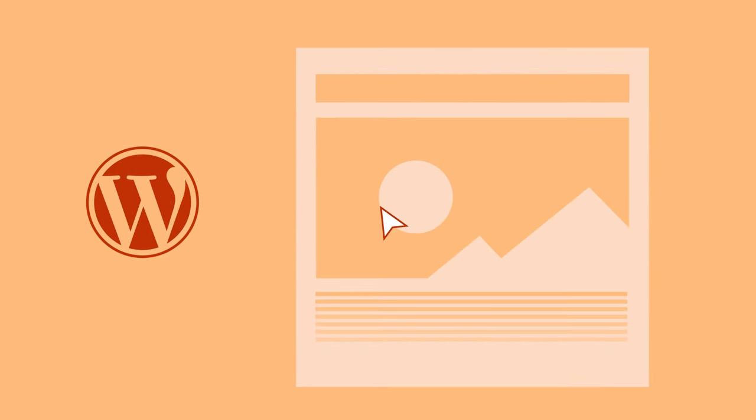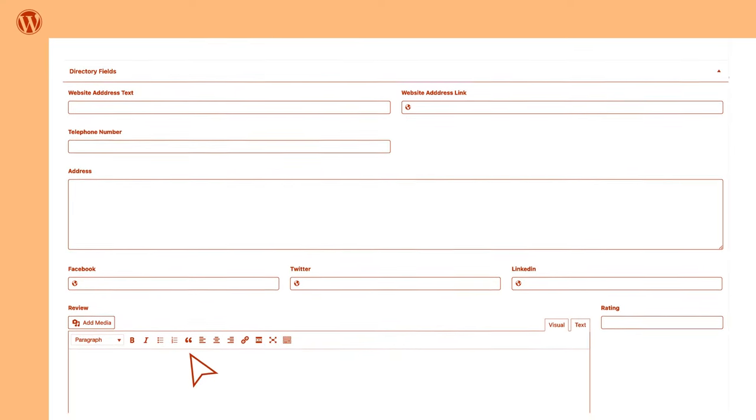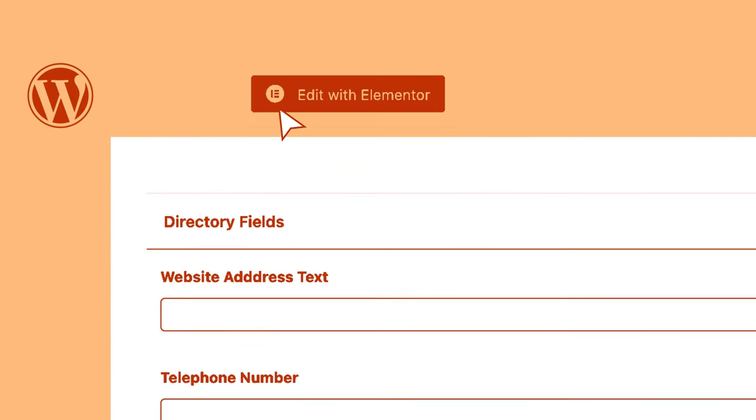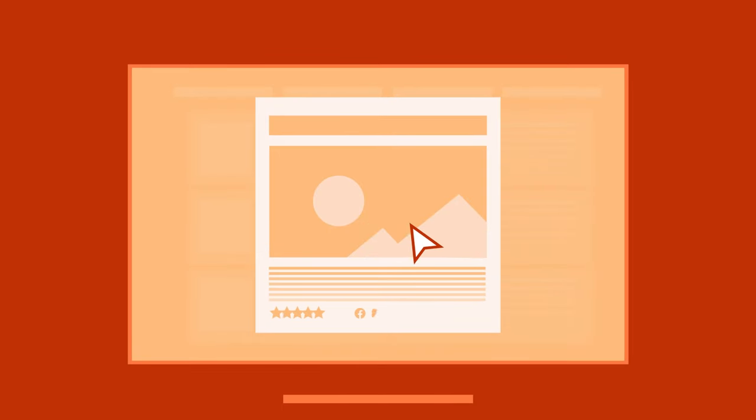So what exactly are custom fields? Custom fields allow users to add more data and information when creating posts. WordPress stores this information so that it can be displayed on the front end of a website, and this is where Elementor comes in. By using the Elementor editor, we're able to easily select this dynamic content to display on our website. Let's get started by creating our first custom post type.